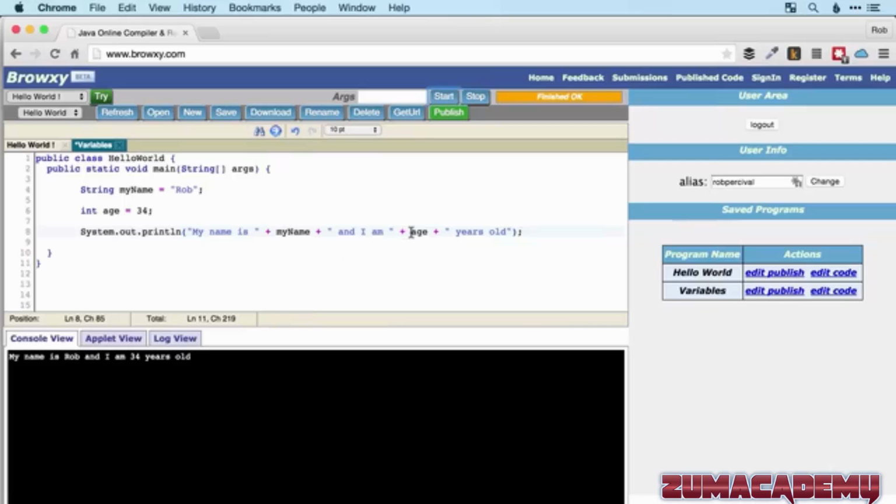Something that some of you may have picked up on is that this age is not a string. It's an integer, and yet the system has allowed us to bring it into this string without any problems. That works because it's a primitive. So primitive variables can be put into strings like this without having to convert them to strings, whereas other variable types generally will need a conversion to a string before you can display it or bring it into a string like we have done there.